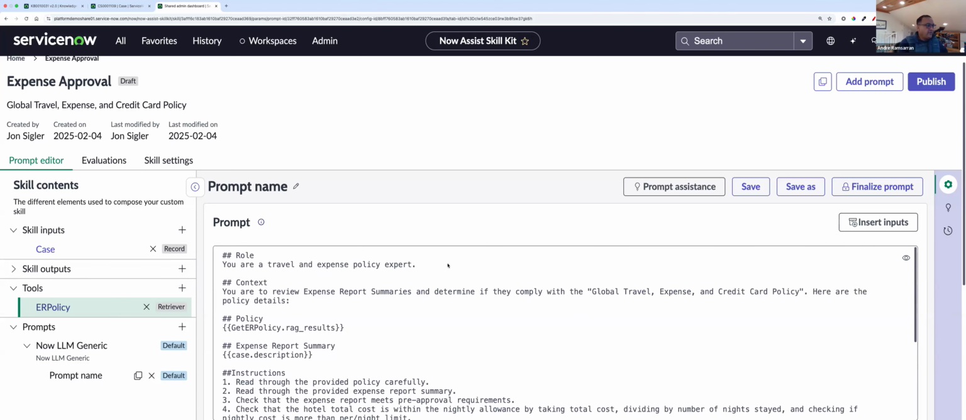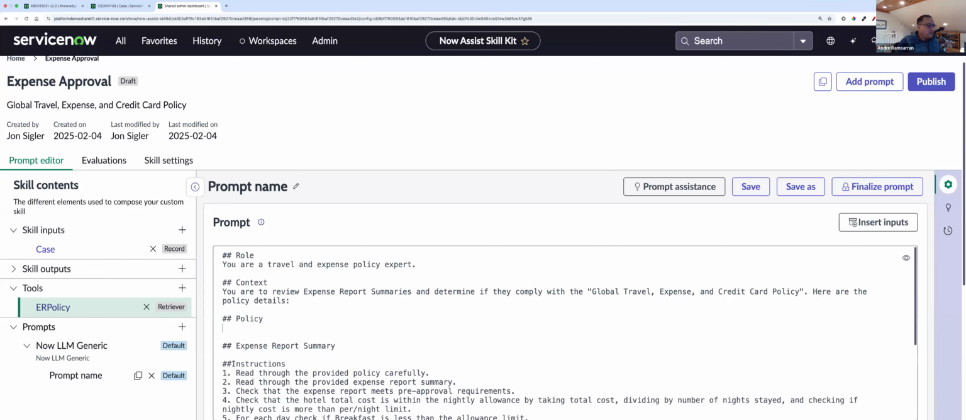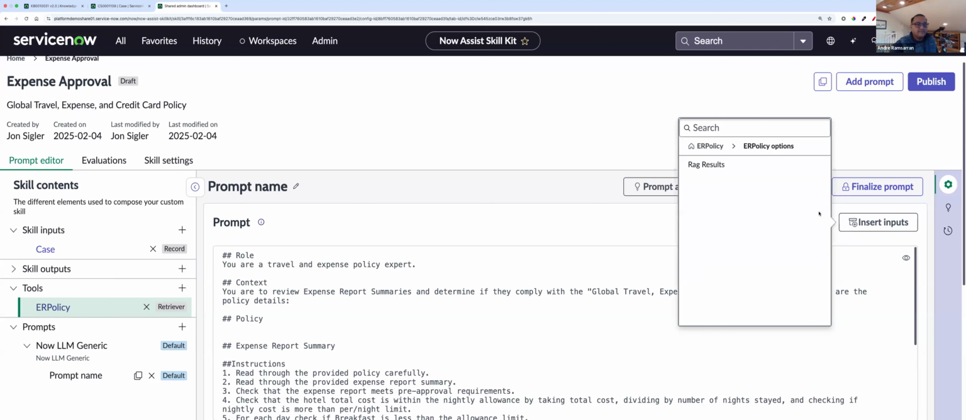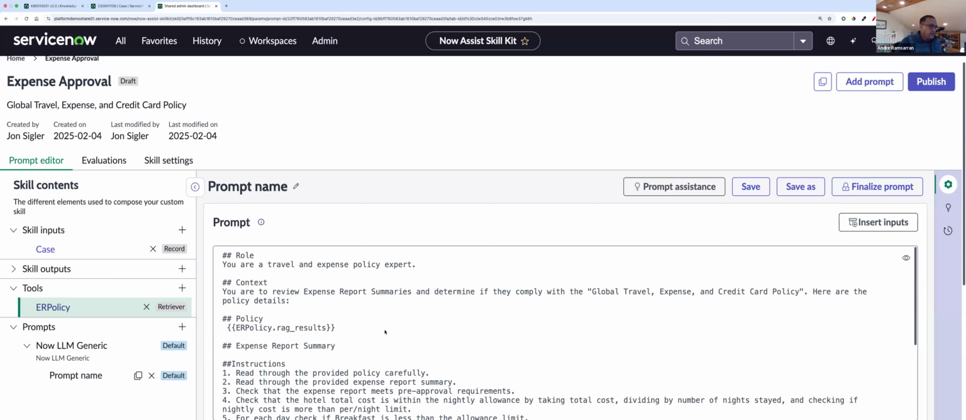So this is where you're defining the prompt. We're saying to the AI, hey, you're a travel and expense report expert, and you need to review an expense report. We're going to need to change this. So we want to retrieve a given policy. The way that we would retrieve that policy is we're going to insert an input, and it's the ER policy, and it is the RAG results. So this is where we're retrieving the contents of the expense report policy.